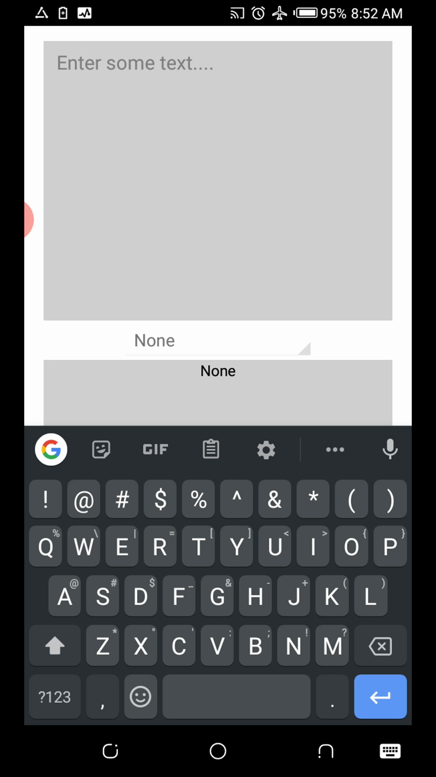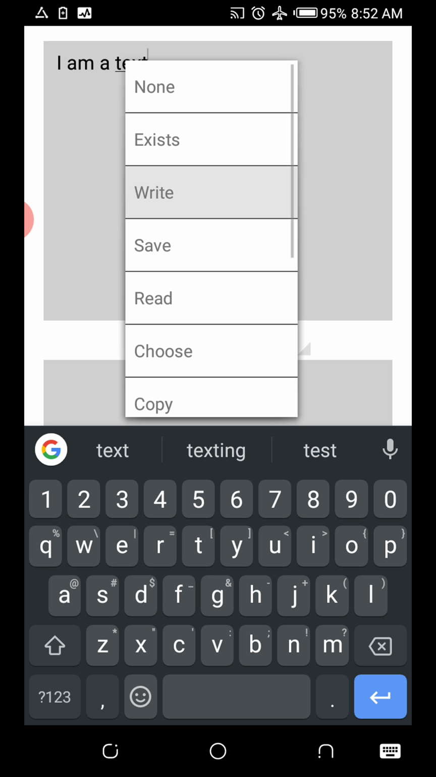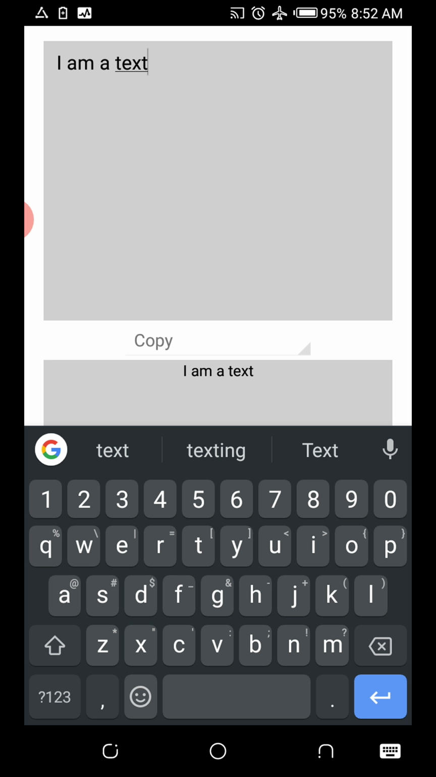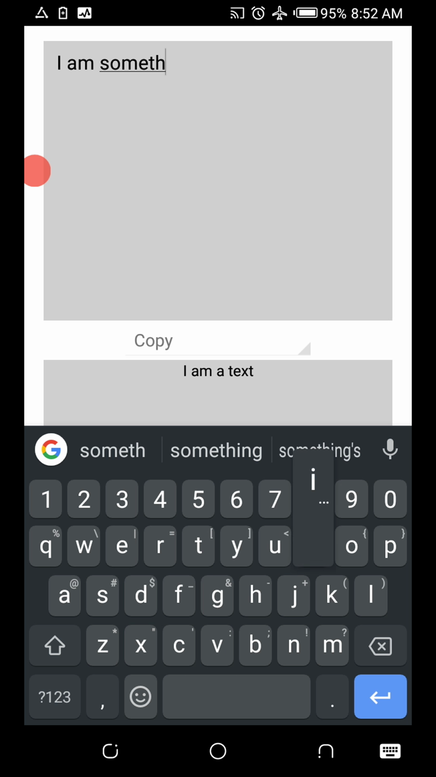So we'll start. We write something like, I'm a text. And now what I'm gonna do is save it using write. We have saved it. Now let's read it using read. Then when you read it here, it is, I am a text. As you can see here, I am a text. Then let's change it to something else, like maybe, I'm something sweet.